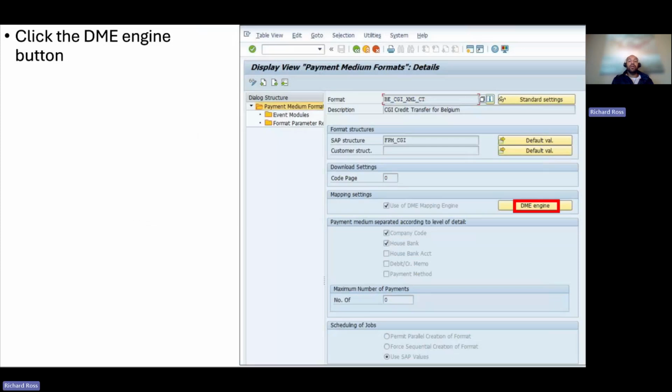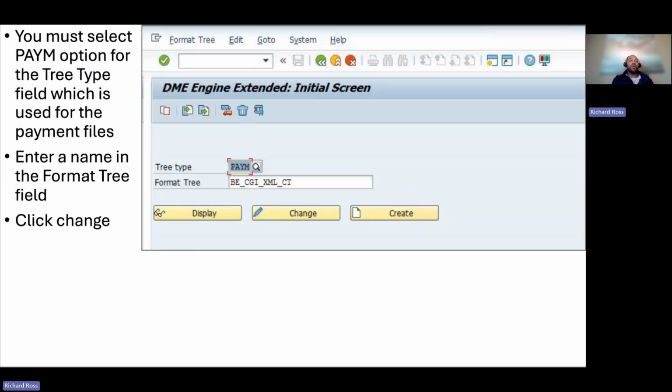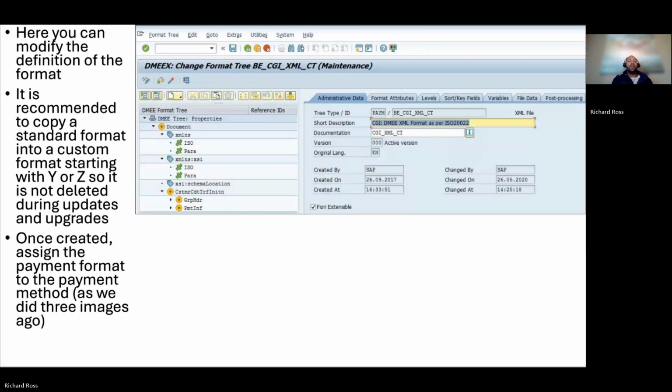Click the DME engine button. You must select PAYM option for the tree type field, which is used for the payment files. Enter a name in the format tree field. Click change. Here, you can modify the definition of the format. It is recommended to copy a standard format into a custom format starting with Y or Z so it is not deleted during updates and upgrades. Once created, assign the payment format to the payment method, as we did 3 images ago.